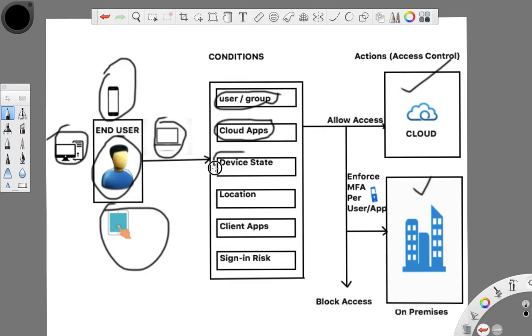The third one is device state. This condition defines that a particular device state should be allowed to access the company data. Device states can be multiple things. Either you want to make sure that devices are marked as compliant, meaning enrolled with Intune. Second, you want to make sure that the devices are Azure AD joined or hybrid Azure AD joined. So these are device states which can be defined under conditions for this user or his devices.